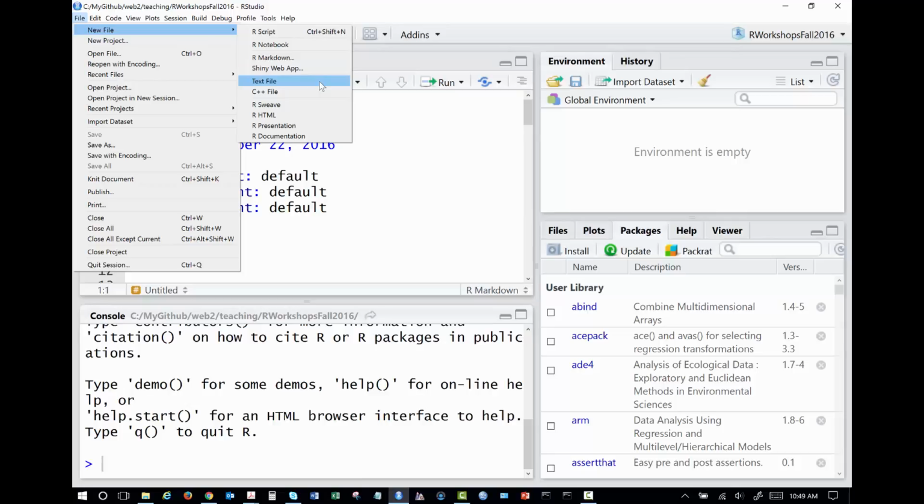You could have a basic text file. If you're interested in writing C code, you can add that in. And there are some others down here as well. These are starting to be more like older formats, because you can almost do all of these using R Markdown. All right, so let's go ahead and create.